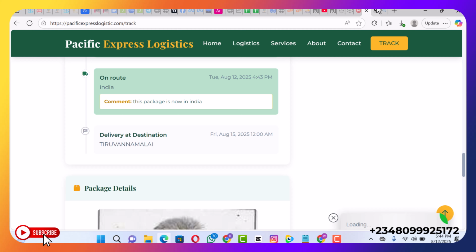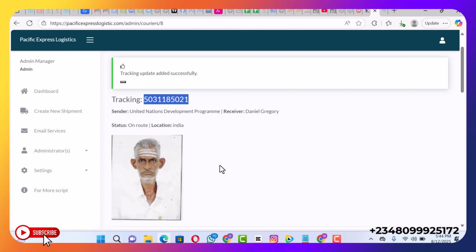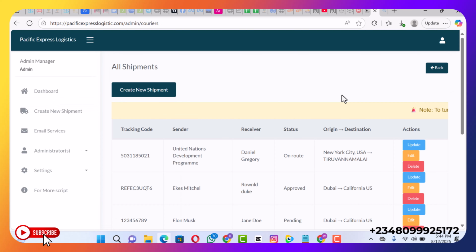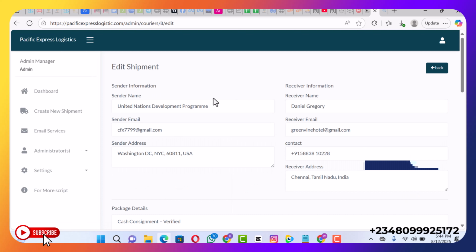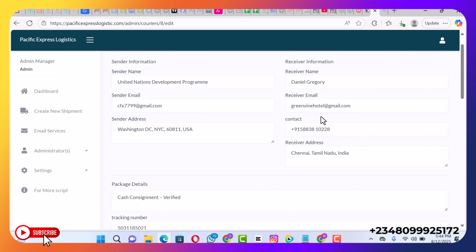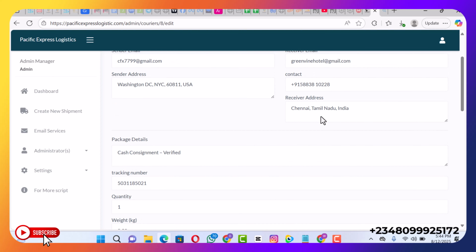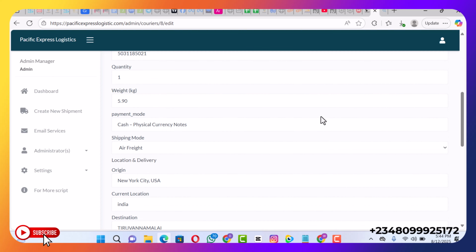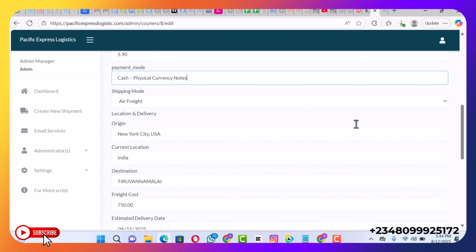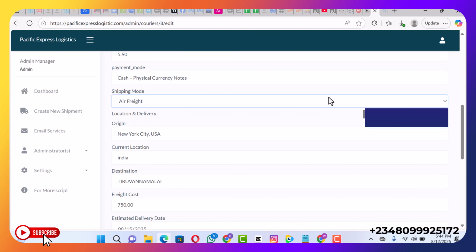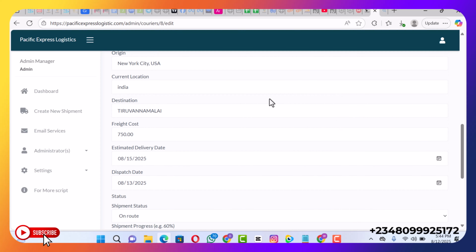Great, guys. So I'm just going to come back to the admin and let's explore other features we have on the admin dashboard, right? So right here I'm just going to go back to dashboard and show you guys other features. Over here we have edits. So right here we have sender information, receiver's information, sender's name, sender's email, receiver's email. Right here we have package details, weight, payment mode, right? Right here we have shipping mode, which you can actually select. Right here we have origin, destination, which is what we saw.